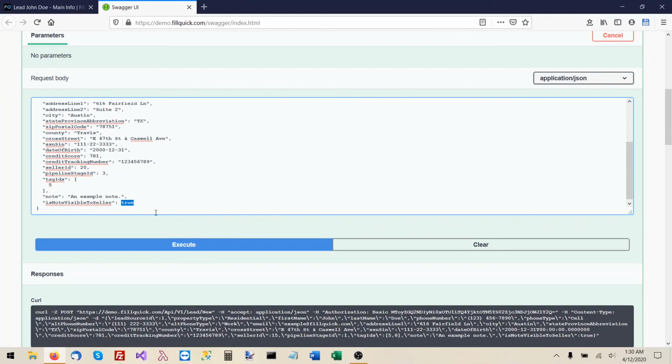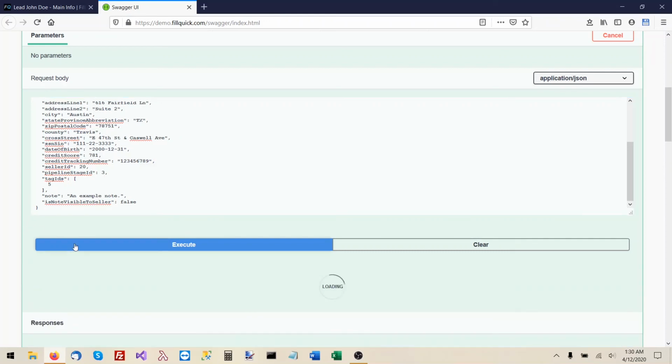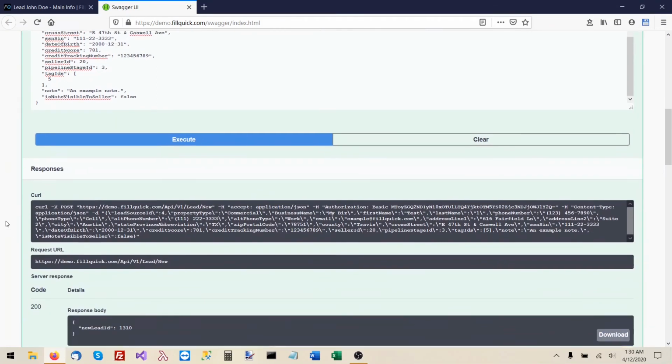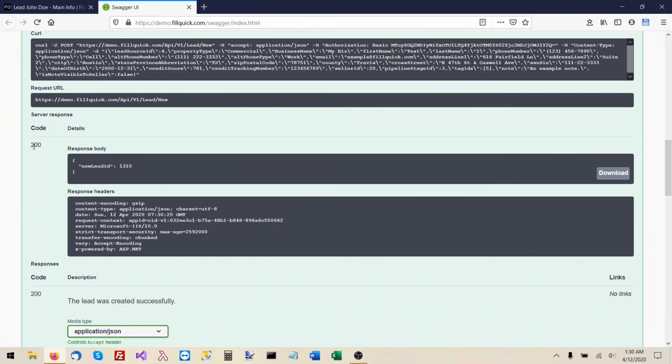So in this new request, let's try something different. Instead of true, let's pass false. So on this new lead that we're about to create right now, the note should not be visible to the seller. Okay, so I'll try clicking on execute. Let's see what we got back from the server. We got a 200 response, perfect. This means success. And it gave us the new lead ID 1310.